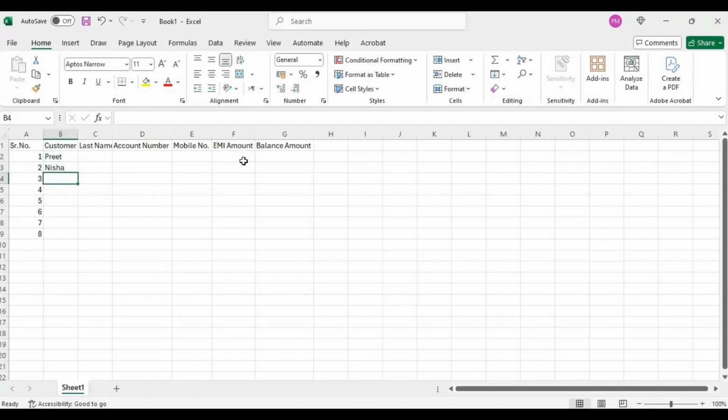Step 3. Add dummy data to other columns. For the customer name, like Preet, Nisha, Priya, Jyoti, Lakan, Sonali, Ajay, Suman, and last name, you can enter sample names manually, like Dubey, Panchal, Campbell, Mishra, Dubey, Pal, Patil, Singh. You can also copy and paste names to fill rows quickly.